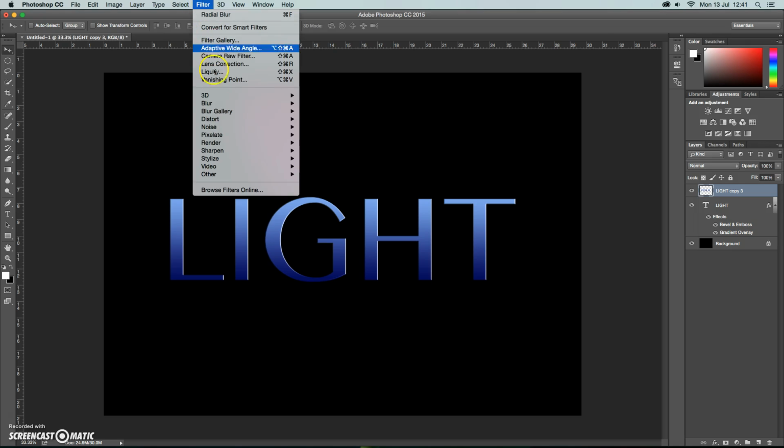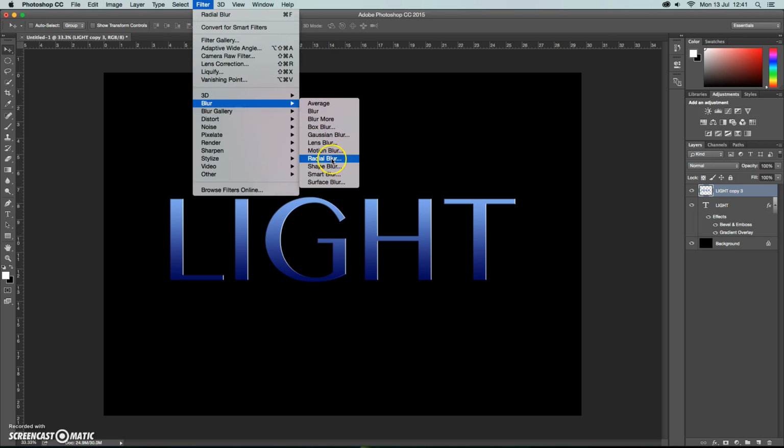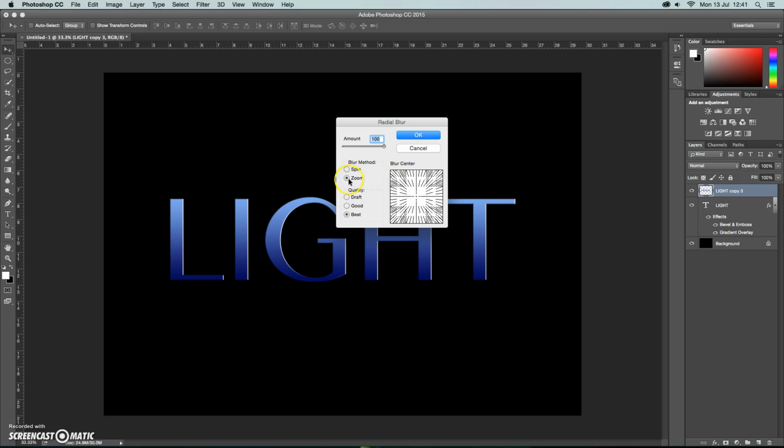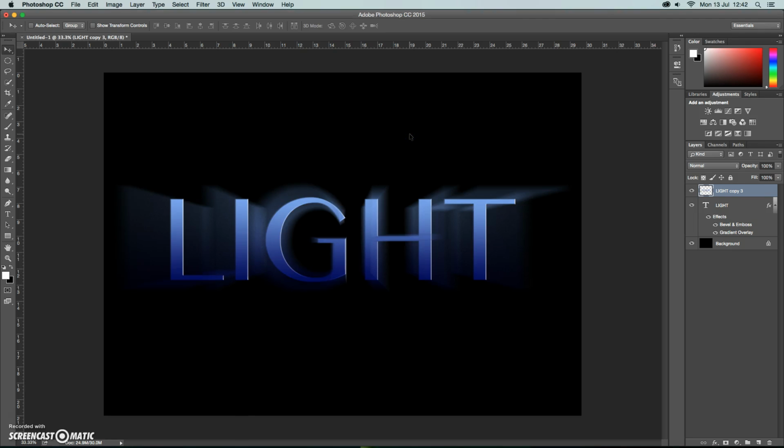So we're going to filter, blur and radial blur. And we're going to set the effect to zoom rather than spin. Okay, so we're going to go to zoom. The amount is going to be 100, and you can change the quality here to suit. I'm going to click good, so it's a little bit faster for you guys, but best is obviously better quality. So clicking that is going to do its magic.